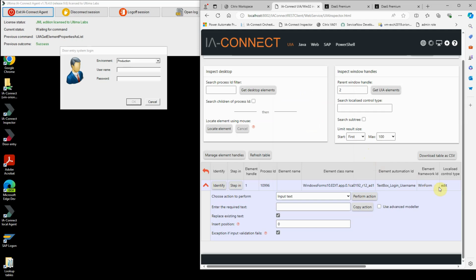Now, because it detected it as an edit control, the inspector automatically assumed that you probably want to input text. I can live test just to make sure that this action actually works. And you can see it did. And I would then hit copy to copy it to my target environment.